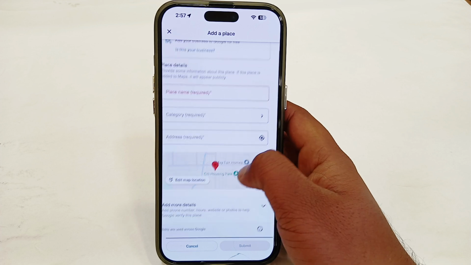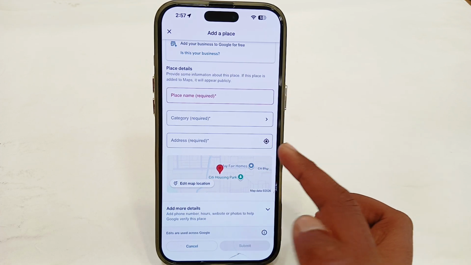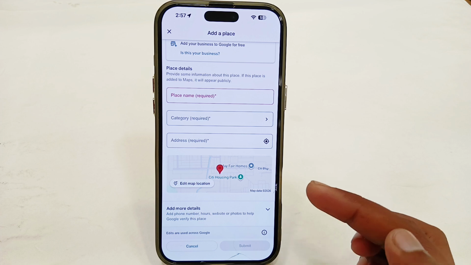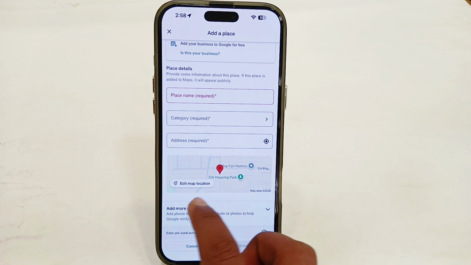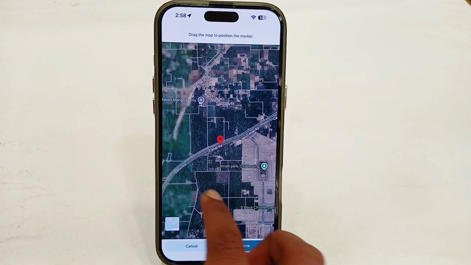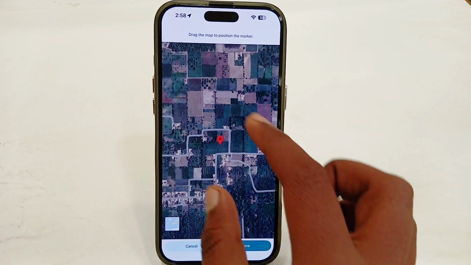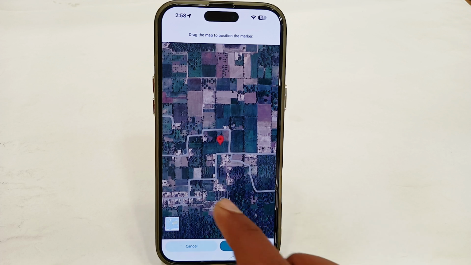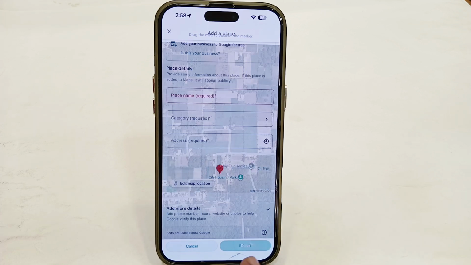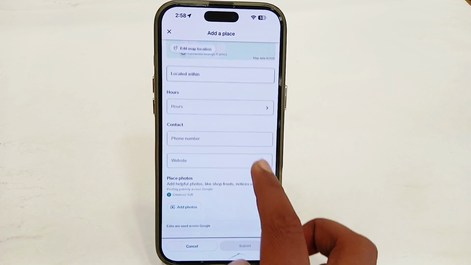So after adding, just enter the address. You can tap on this plus option to use your precise location, or you can also tap on this edit map location and then move the pin on the map. You can zoom in and just tap on the exact place, then tap done, and it will be saved. After that you can also add more details if you want to.